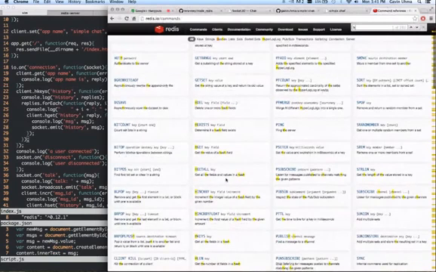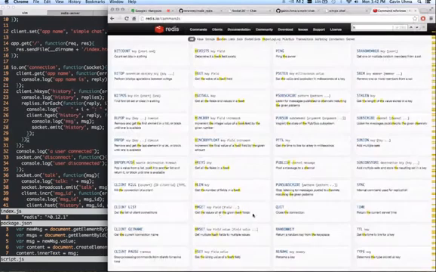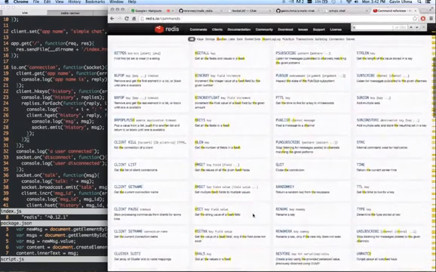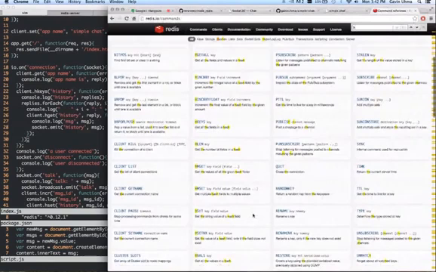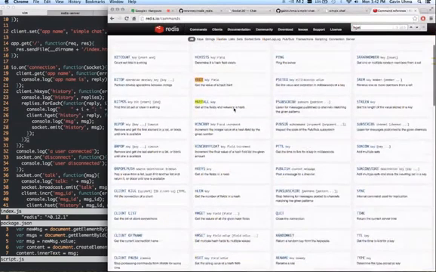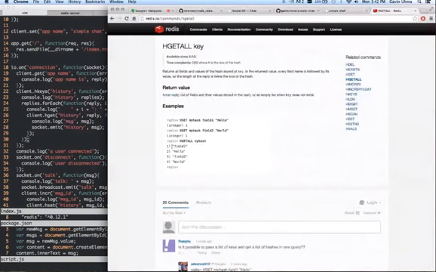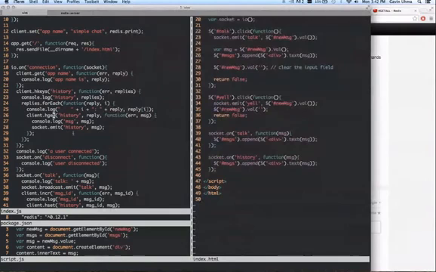Get all the fields and values in a hash. Keys, length, get the values of all the given hash fields. No, that's set. Is there just a get, or is there a get all for the value of a hash field? I think we want to do a get all, and that's going to return this type of thing. So let's just do that.